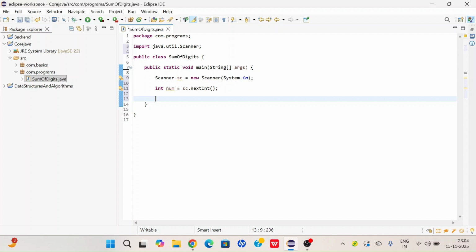And after taking the number as input from the user using the Scanner class, we need to create a variable called sum to store the total of all digits. So sum equal to, I'm initializing it to 0. And also I'm taking one more variable, temp, and in that temp, I'm storing the user input value, num.